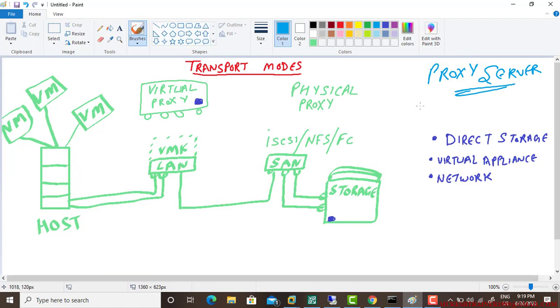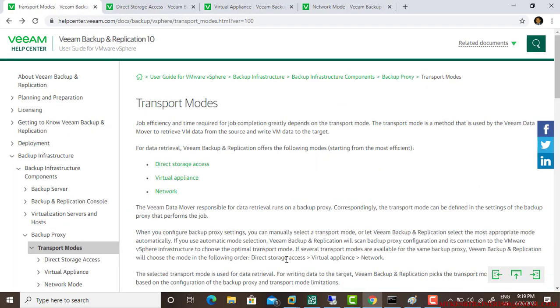Okay, so in the proxy server, there are transport modes. The first is direct storage, the second is virtual appliance, and the third is network. Let's open the Veeam backup site. So it's the Veeam backup help center. You can check this URL.